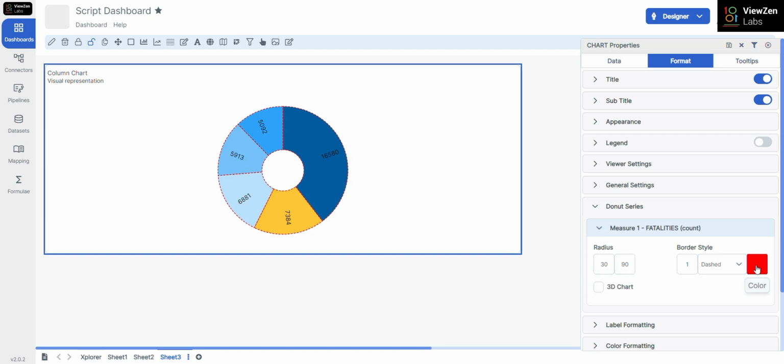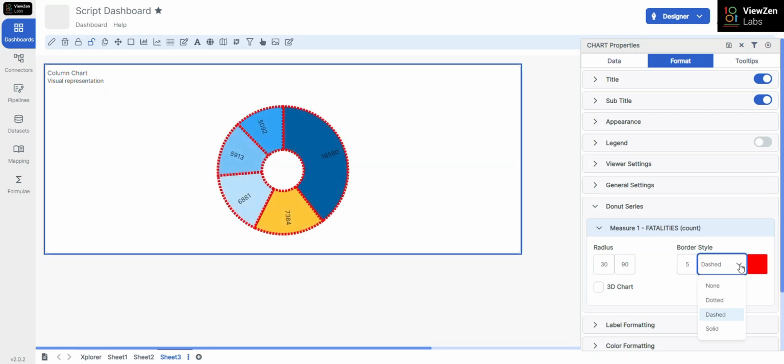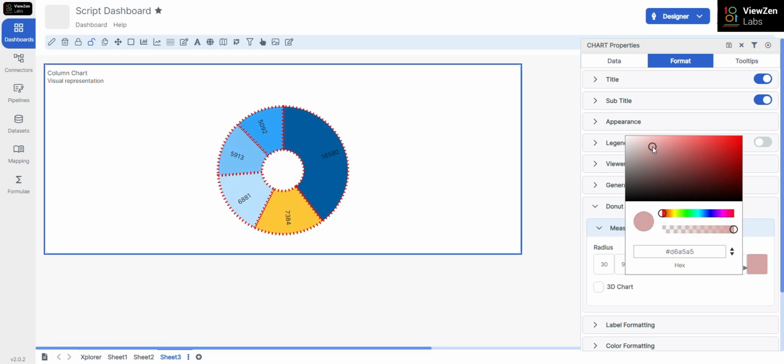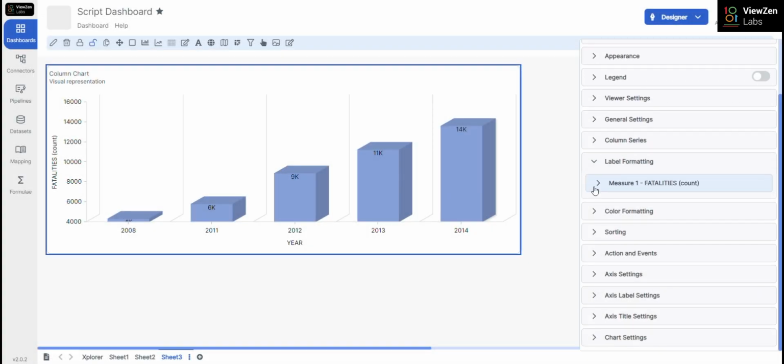The size of the inner circle and outer circle of the donut chart can be increased or decreased by changing the inner radius and the outer radius respectively. If the border style properties are set, an outline will appear around both the inner and outer circumference of the donut chart. We can specify the outline thickness, the color of the outline, and the type of outline: solid, dotted, or dashed.